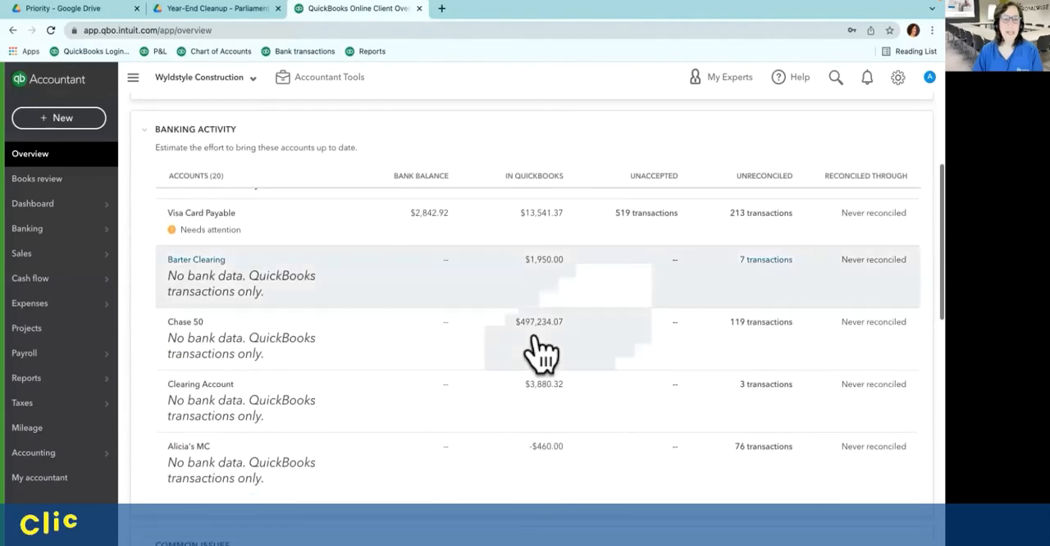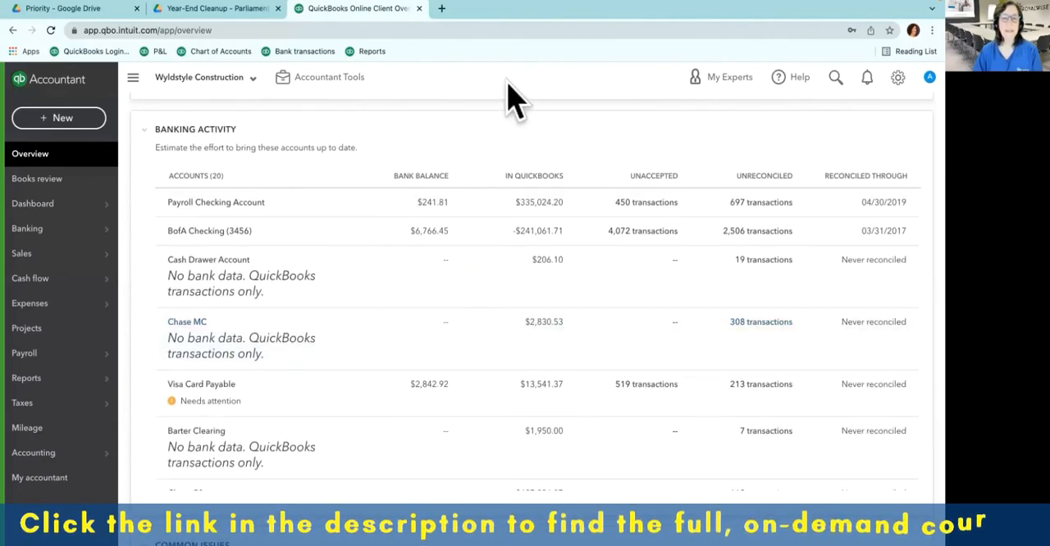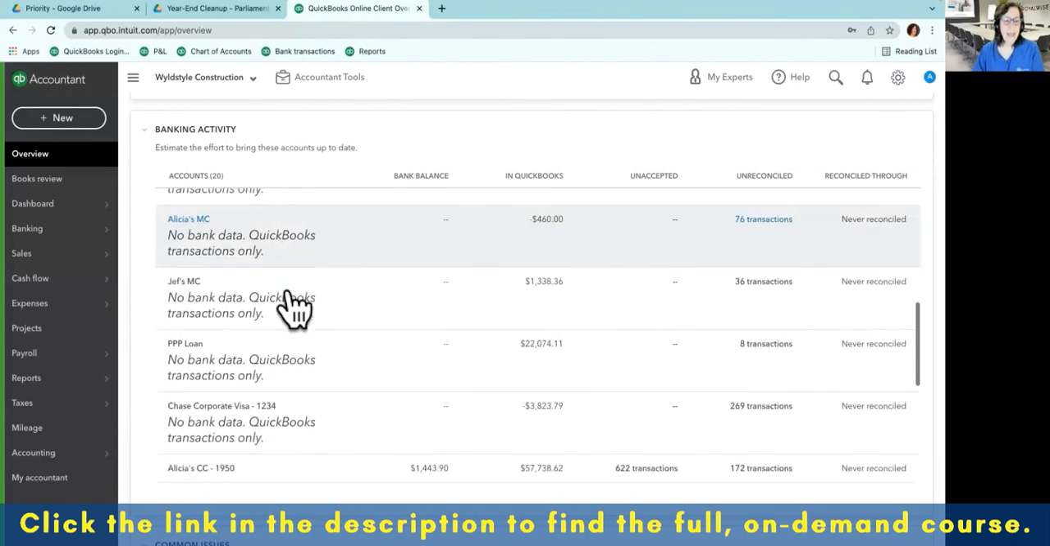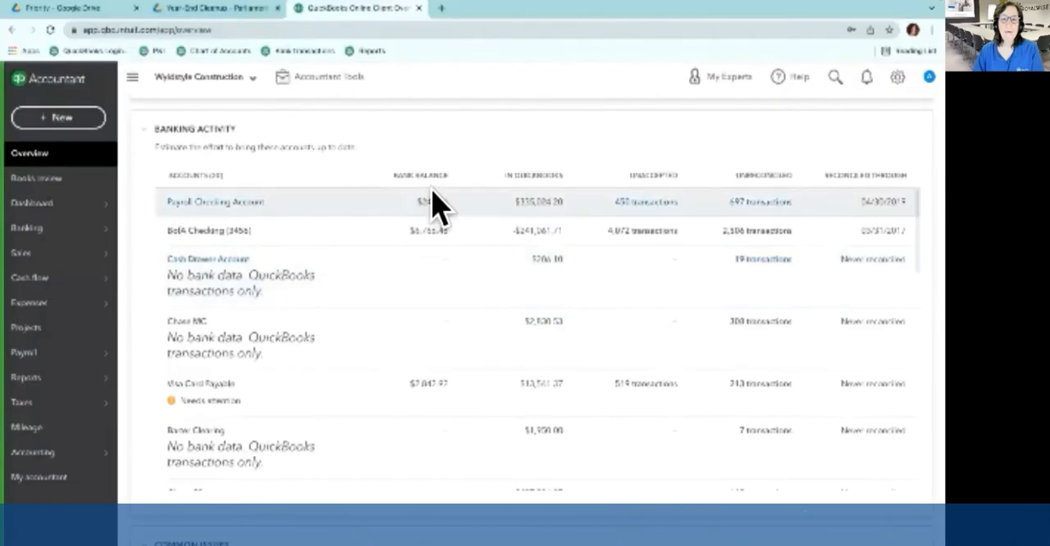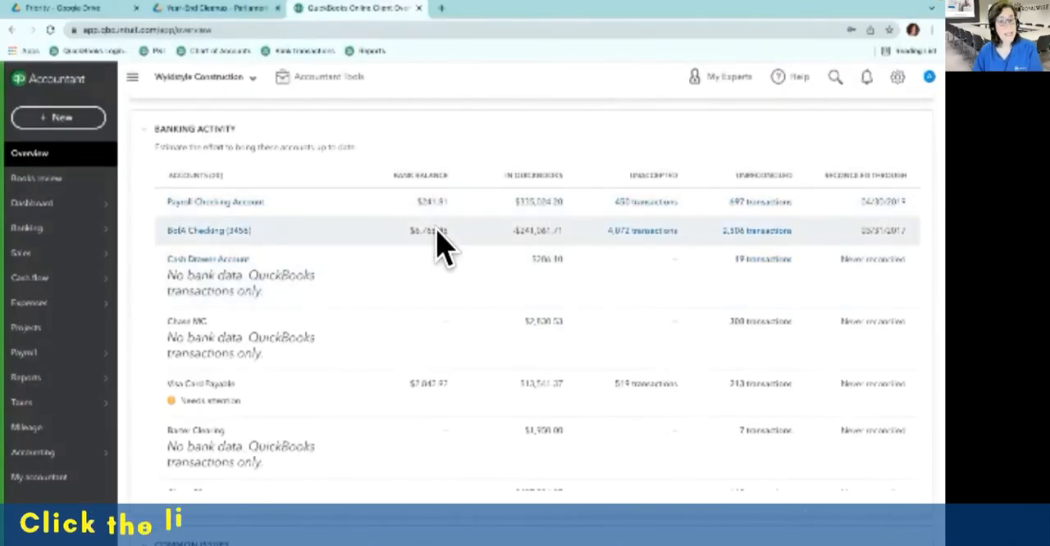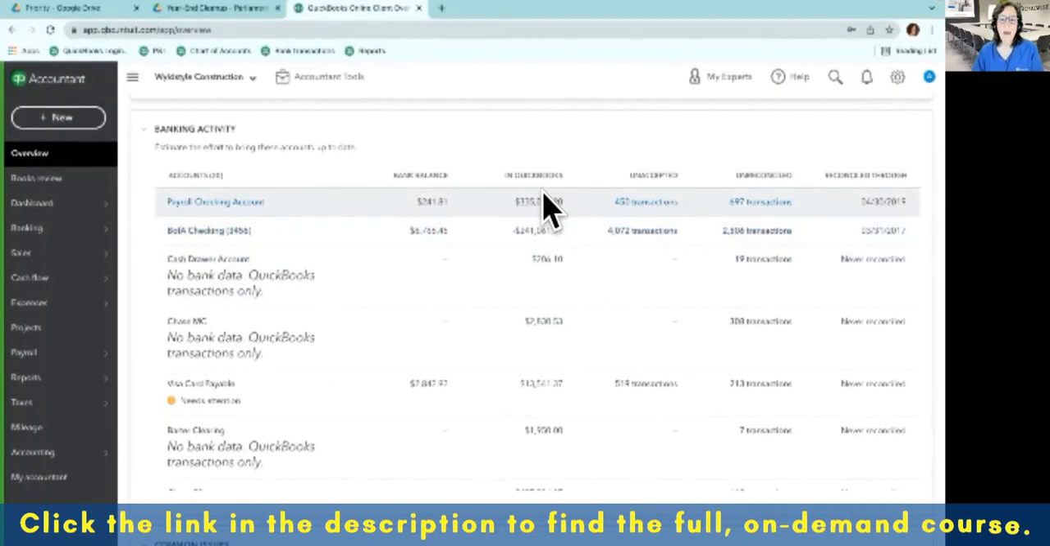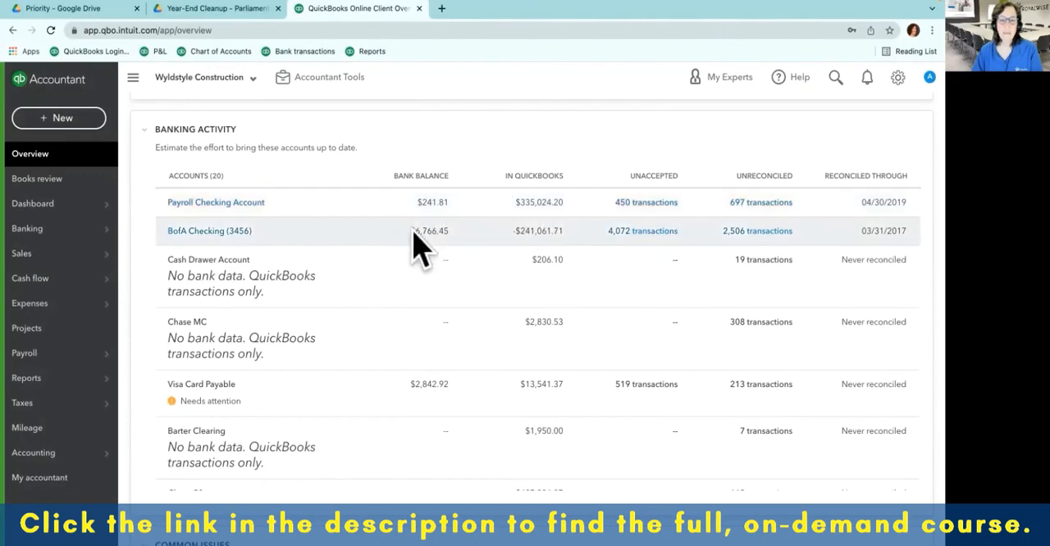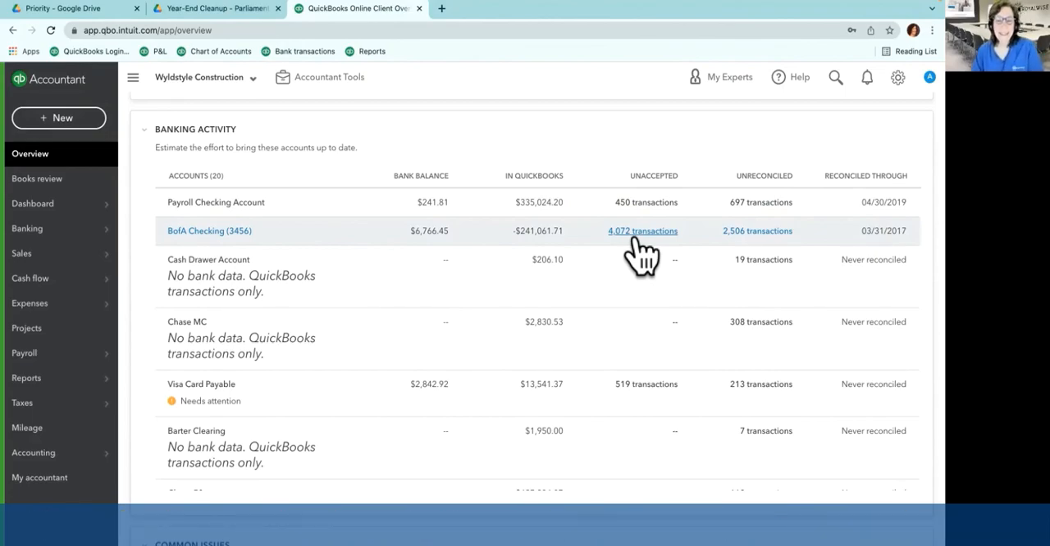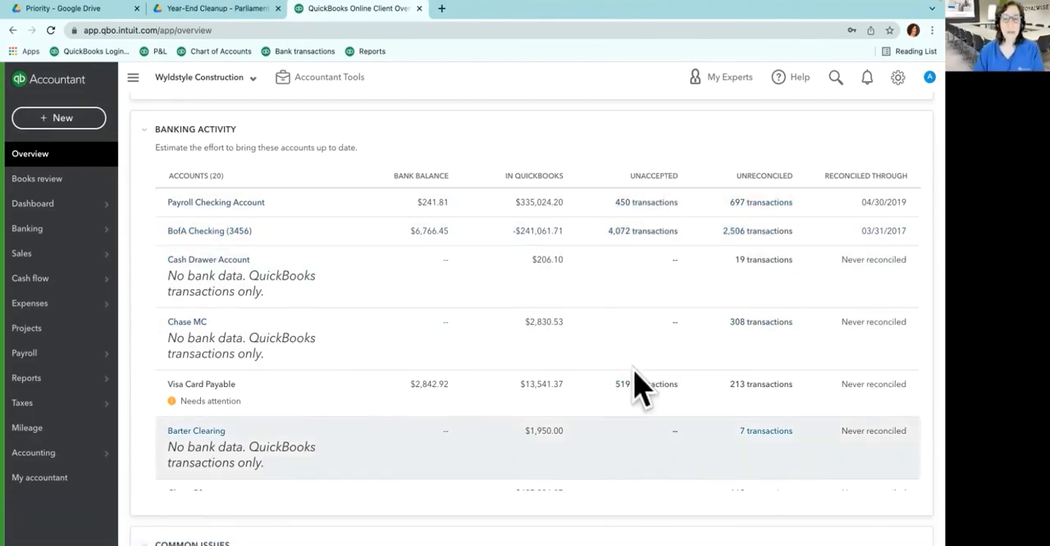Now, the next section right here is the banking activity. This is kind of like the screen that we were just on, but it gives you, again, all of the balance sheet accounts, but now it gives you the bank balance for anything that is connected to the bank and what the balance is in QuickBooks. And again, this is a fake file, so you're not supposed to see 4,000 unaccepted transactions, but this is showing me what's in the banking.